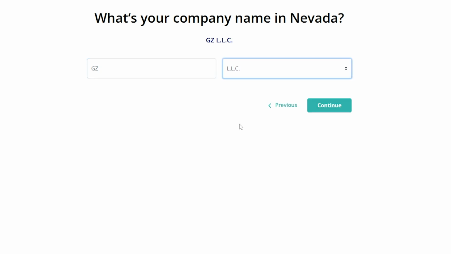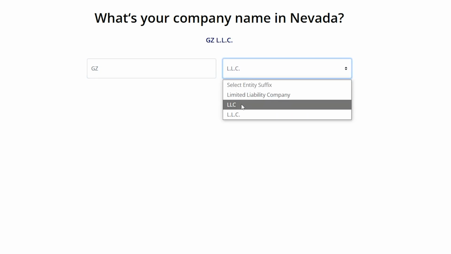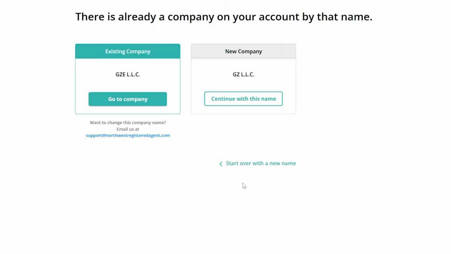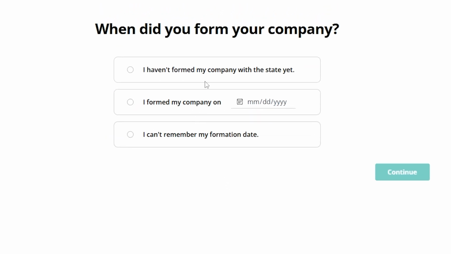This is just for demonstration. Go and choose the suffix if you want it with limited liability company, LLC, or L.L.C. Then click on continue. And now you'll have to choose between if it is existing company or new company. Here in my case, it is new company. So I will click on confirm and add company, then go to continue. And if you haven't created your company yet, just click on this one.